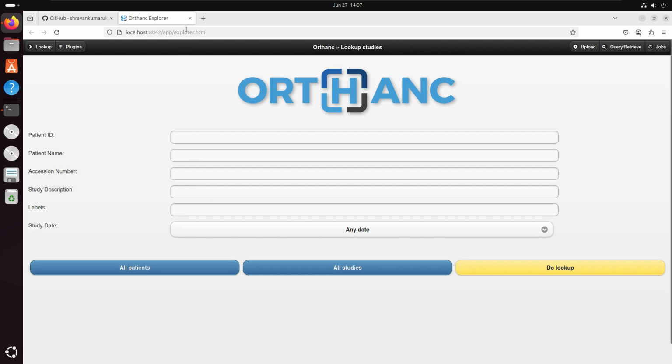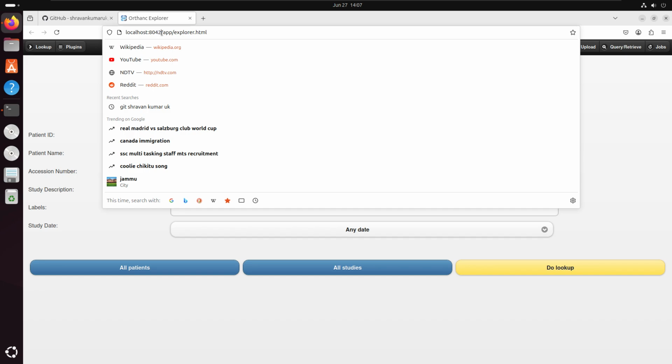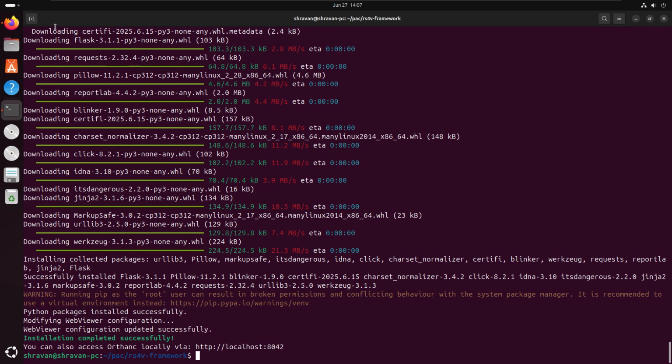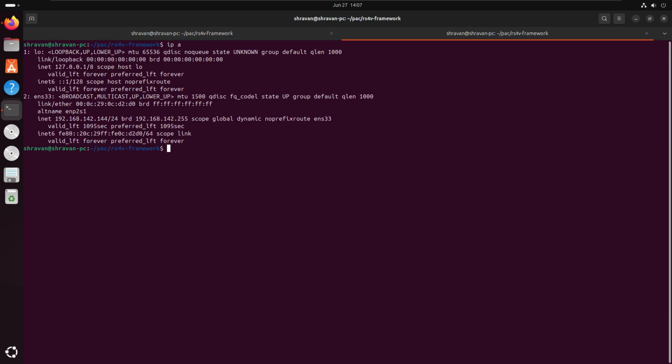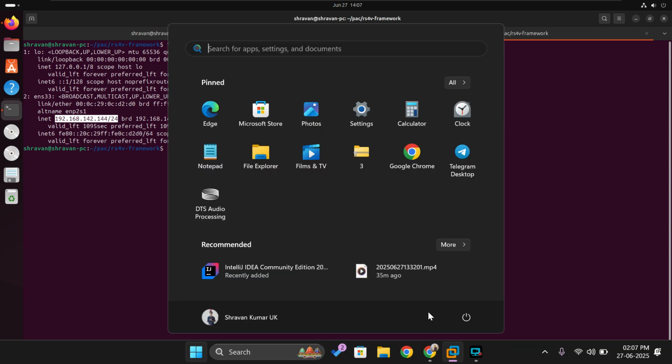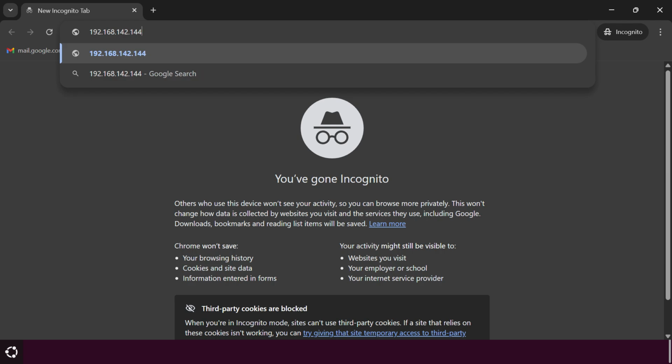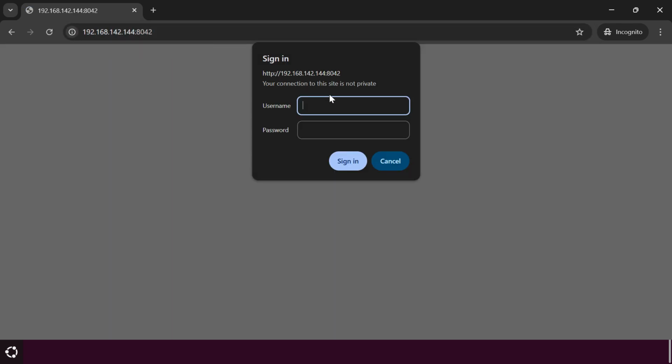So the problem is this ORTHANC cannot be accessed other than localhost. Correct. So if I just type IPA, this is my IP address. I'm just going to Control C. And then let me go to my Windows. I think it was 8042 if I'm not mistaken. Yeah, so I get this login, username and password.